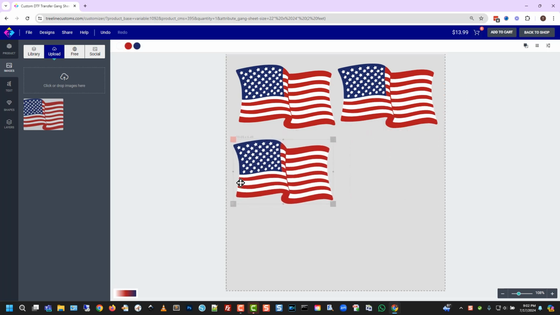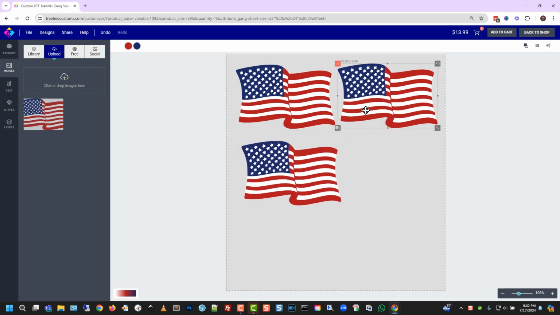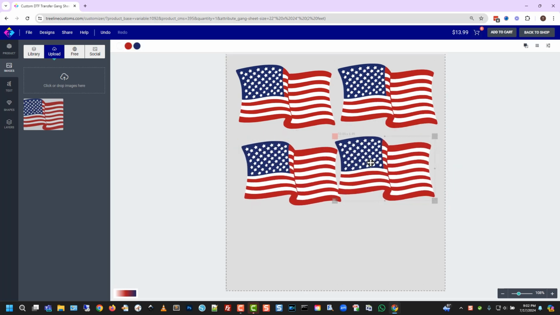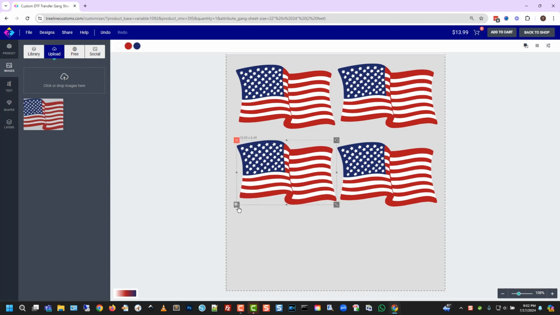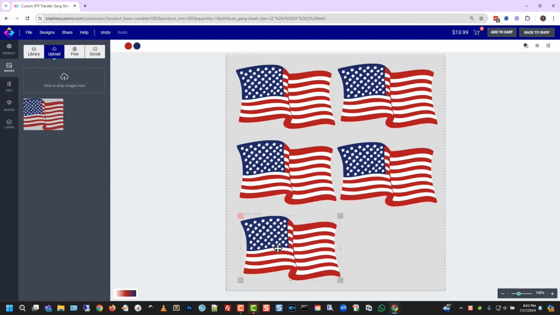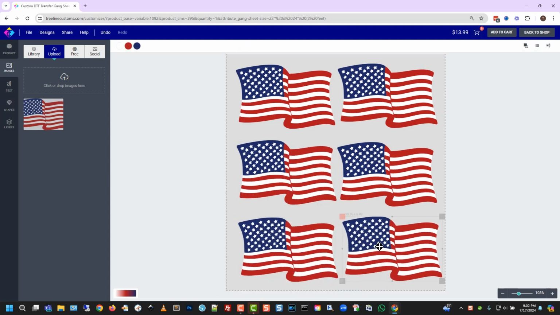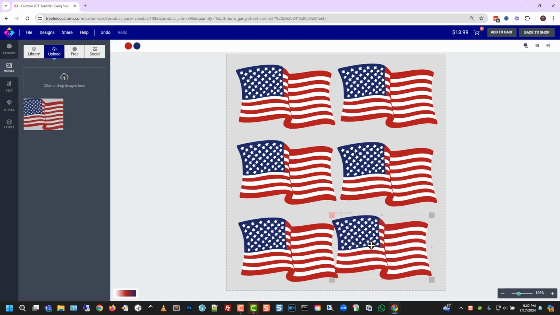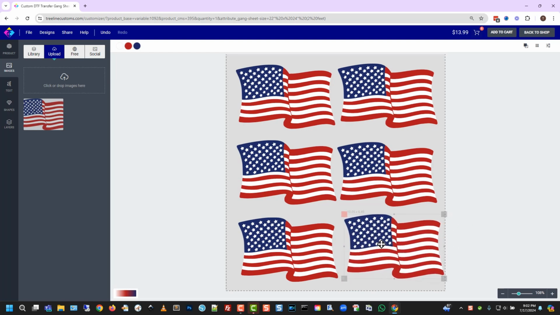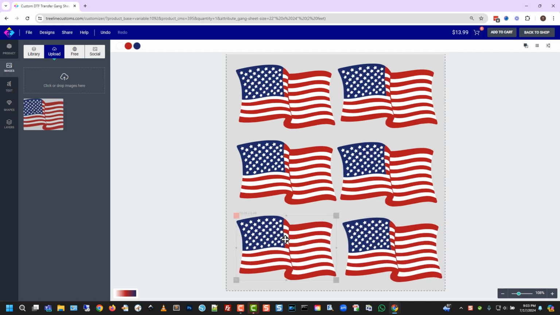So we'll go ahead and copy this a few times and do a 12 by 24 inch gang sheet and just kind of lay these out. If I get too close to the edge, you'll notice the image starts to disappear. So I recommend leaving just a little tiny bit of space between the dotted line around the canvas and your image, just to be safe. That way you're ensured you're not going to lose any parts of your image.